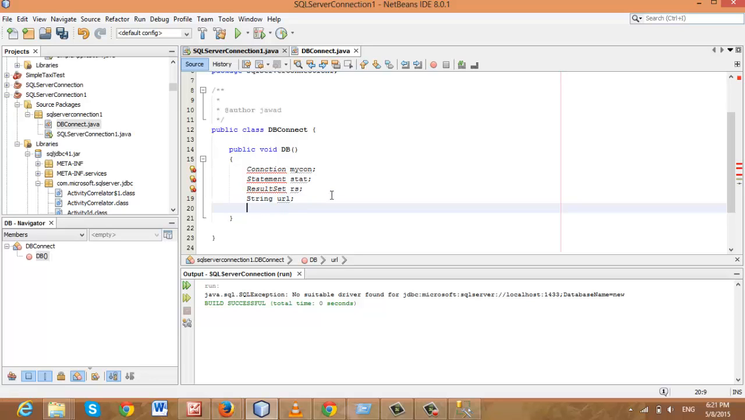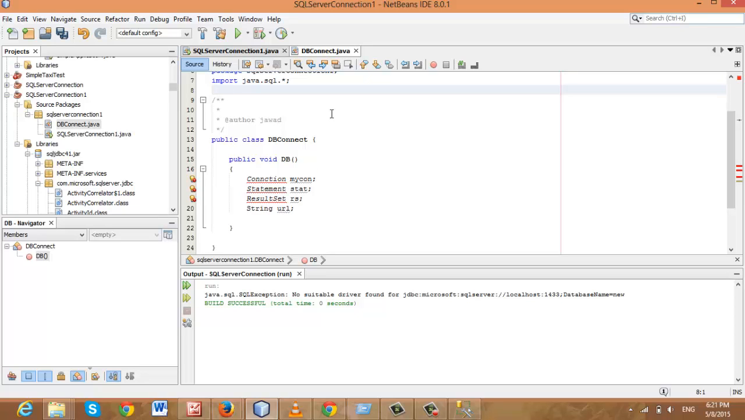That's enough for now. So I have to import the libraries. Just put it explicitly here, all the libraries that contain that. Import java.sql.*. That will import all the libraries. Okay, so I made it. The spelling of connection is not right, so I make it right. It's saying that these variables are never used. Okay, I will use them.